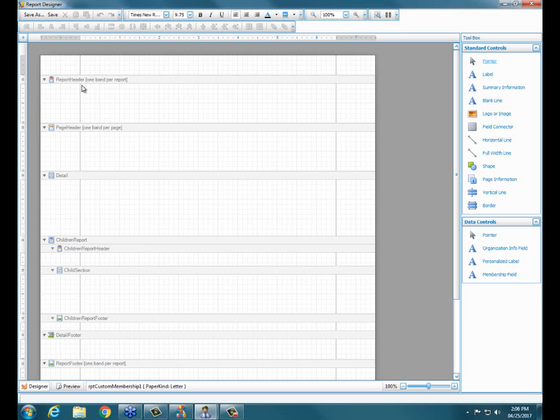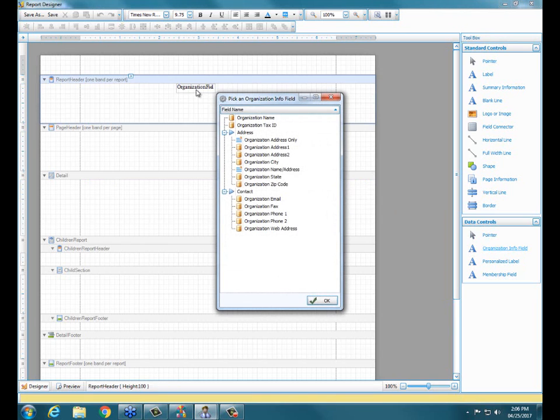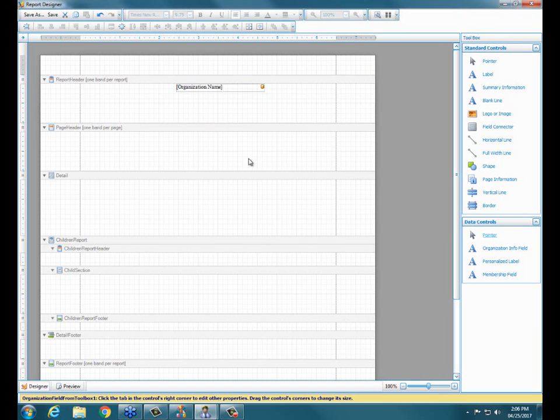We want this to be a report header, and we want to put the organization name. So we're going to click over on organization info field under my data controls, and click and drag and drop that up kind of centered. And that automatically brings up my pick an organization info field window, where I'm just going to click on organization name, because that's all we want up here, and then click OK.